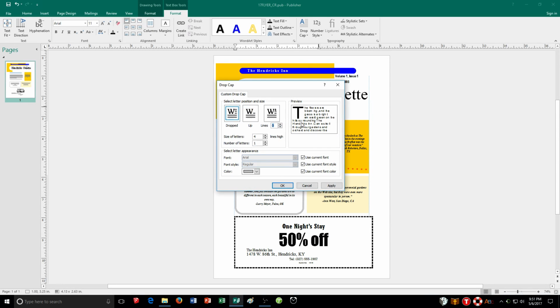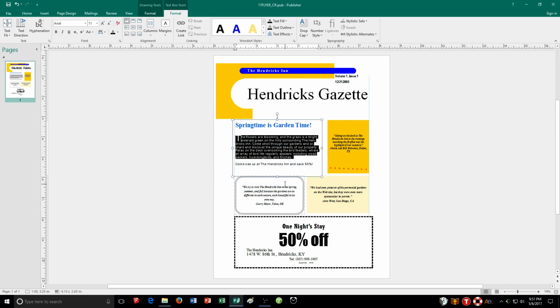And then you can see down here the size of the letters, referring to the drop cap, is 4 lines high, and I need it to be 2 lines high. So I'm going to reduce it there in size, 2 lines, and then click Apply and OK. You could just click OK. I like to click Apply sometimes just to see it if I'm previewing it. If you don't really care, you could click OK.